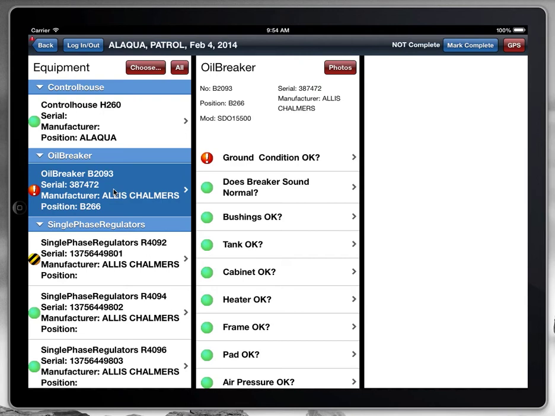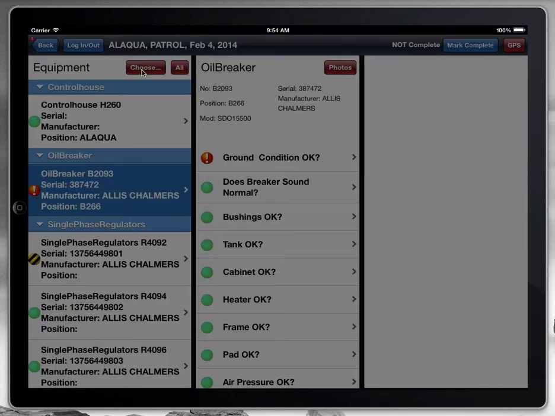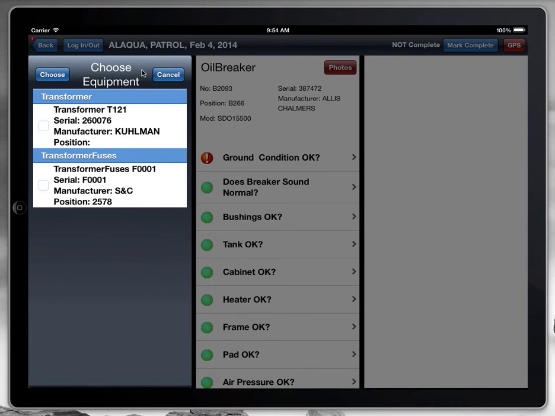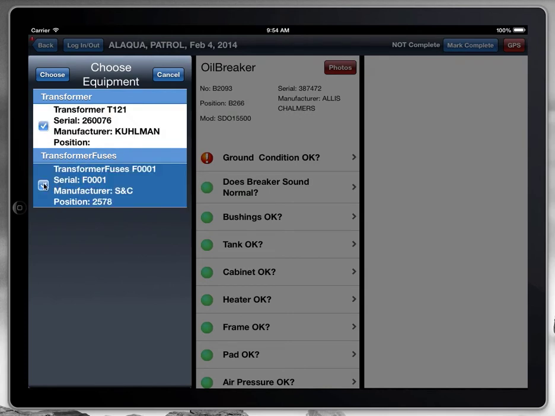When this report was created, the inspector chose which pieces of equipment he wanted to include. That is done here with the Choose button. The Choose list shows all equipment at this location that is not currently included in the inspection. By checking these options and confirming, I'm adding them to the inspection.